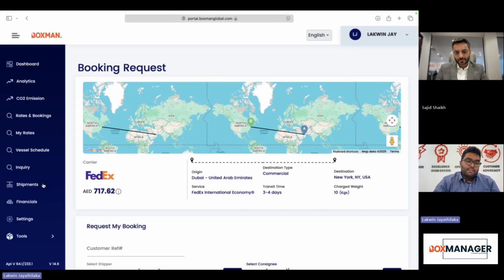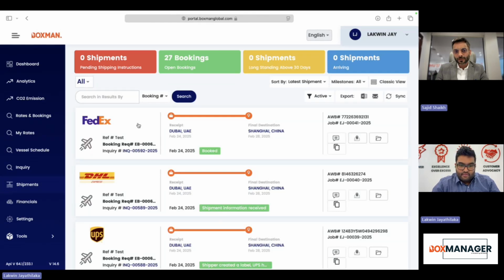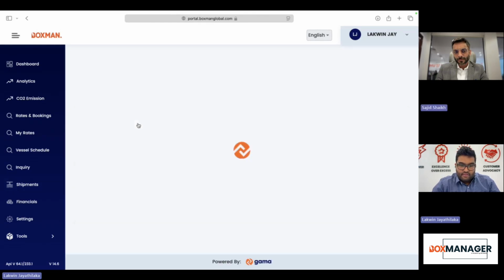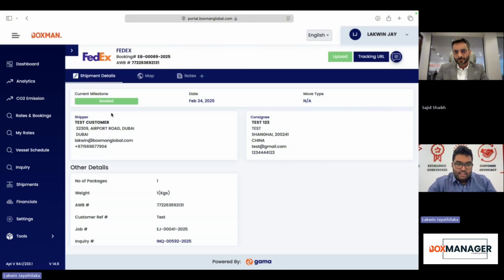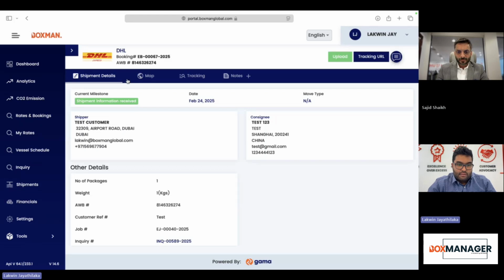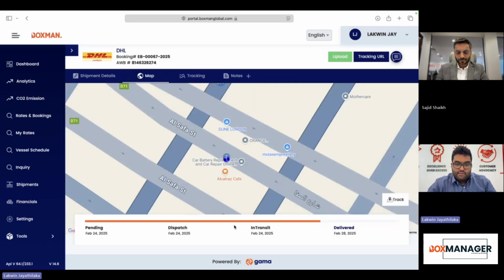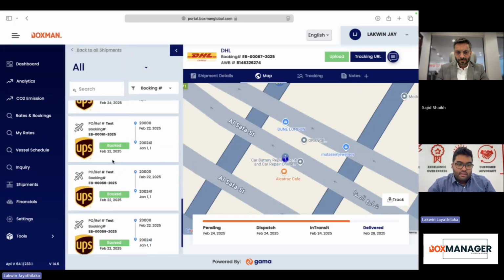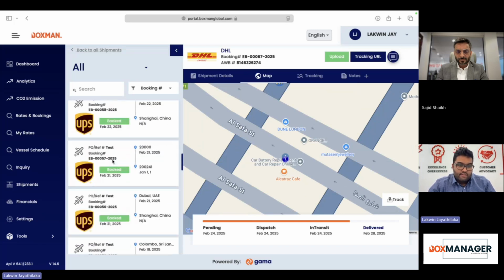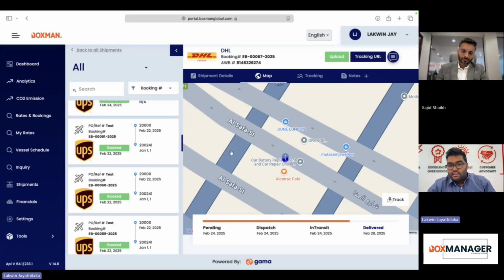All your booked shipments will be here in the shipment section. No, no, I'm talking about tracking a FedEx shipment. So are you telling me that I can track it here itself? Yeah, exactly. You can track the shipment here itself. For example, you can see the tracking here. It will show whether it is pending, in transit, dispatched, or delivered, and the manual tracking it will show. So for all your shipments, even UPS, DHL, FedEx, tracking will be updated here. For all the shipments that you book, you can see the tracking details here itself, and it will be updated in real time as well.